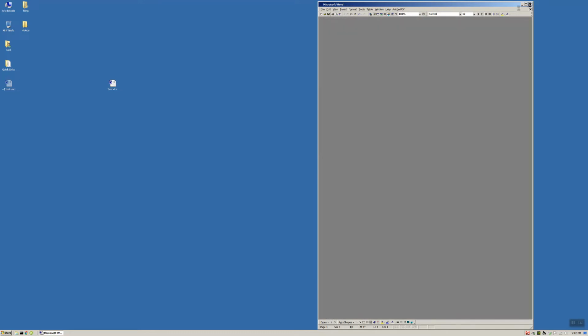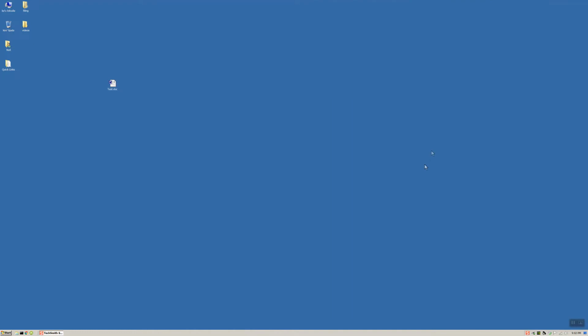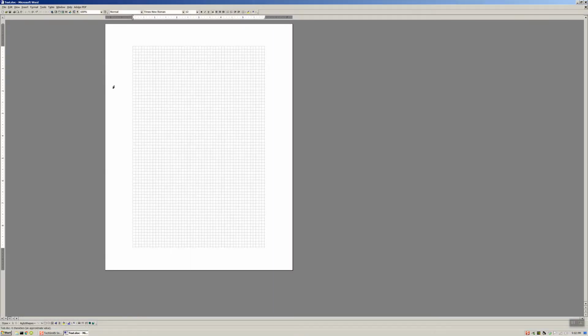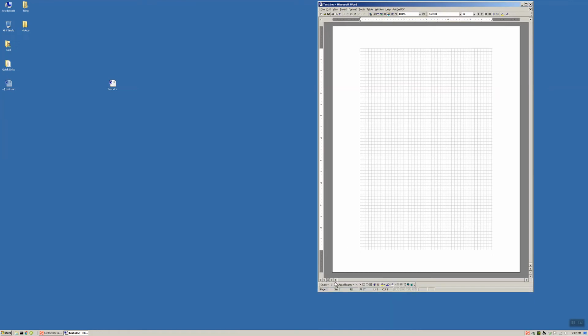Now let's try to close it, and we see this message, Microsoft Word for Windows has stopped working. Let's close the program and let's open it again. We see that it's reverted to full screen view yet again with the grid lines. Let's reduce the view again. In fact, let's just reduce it a little bit further to make it a different shape window, and let's switch off the grid lines again.